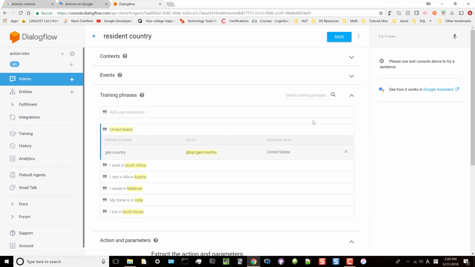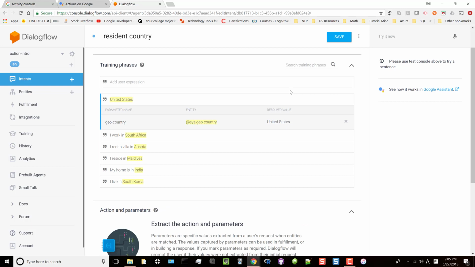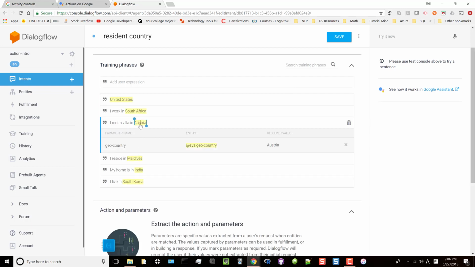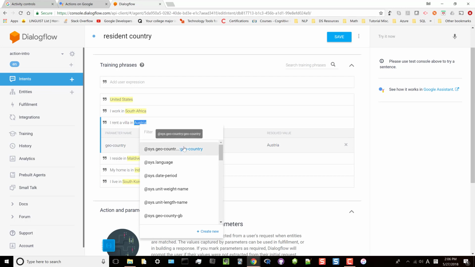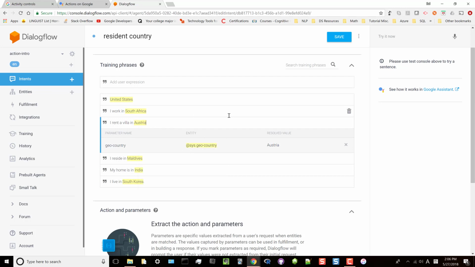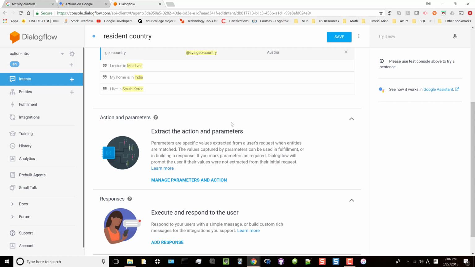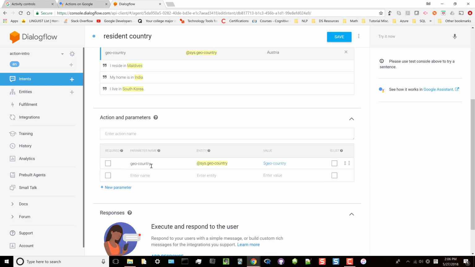United States. This time, countries were highlighted automatically, but that may not be the case when you try. You can make sure the parameter is recognized by highlighting specific country names and choosing the entity Google has predefined for us. Under Action and Parameters, click Manage Parameters and Action.